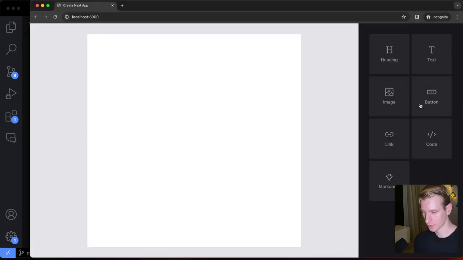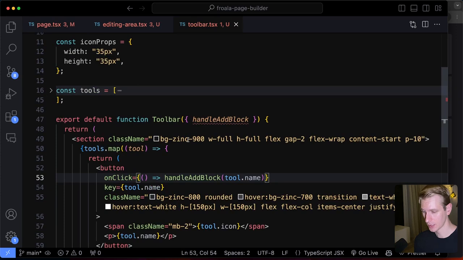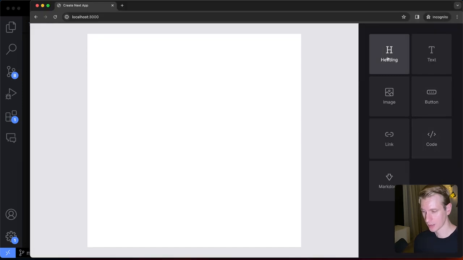All right, so now if we go here, we have an empty editing area initially, because initially it's just an empty array, right? And then when you click on any of these tools, it should call that handle add block function, which will actually add something to the array and cause a re-render. And so the new content blocks passed to the editing area should reflect that. Now if I click on heading, let's see what we get. And indeed, we see a your heading block on the page. And again, we can edit this just like before.